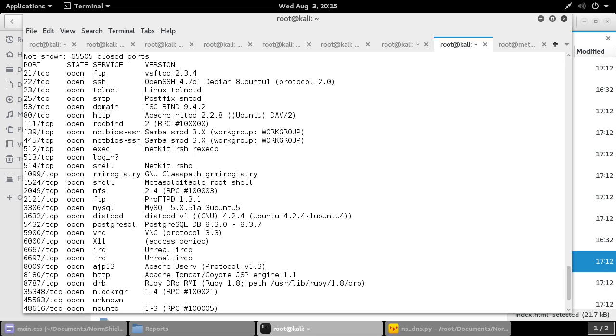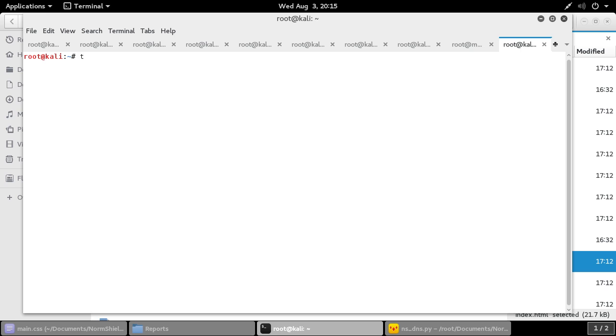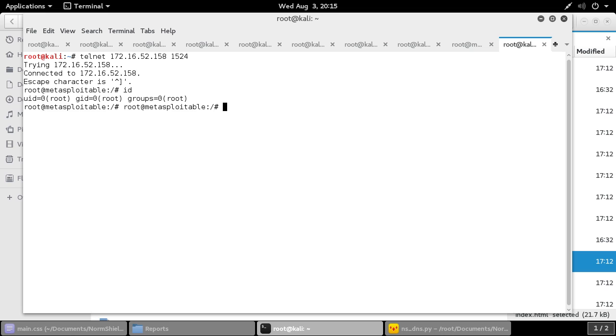1524. How can I connect to this shell? Do you have any idea? Telnet, yeah, it's also another way to connect to that. Telnet this IP address on port 1524. Okay, hit enter. What the heck? It's not asking for a password. It's just giving you a root shell.